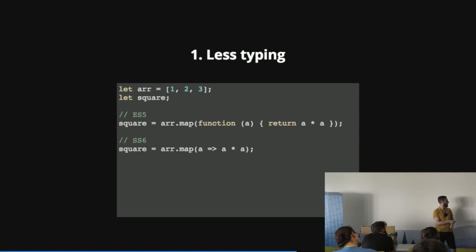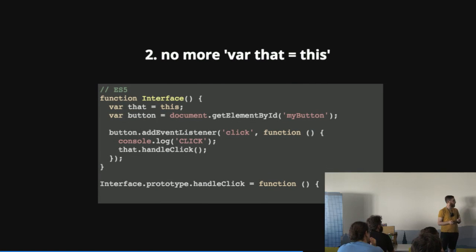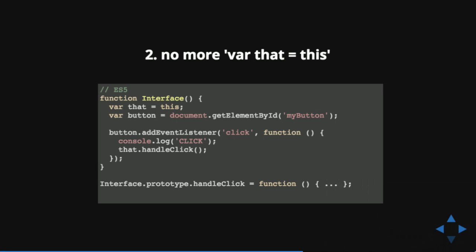As an arrow function, this is the parameter. You have an equal sign and a greater than sign, which actually says this is going to be an arrow function, and then you say a times a, which then returns it. When you're used to it, it's a lot more readable. But that's not the only thing that arrow functions do. They also create a lexical this, is what they call it, which basically means that you don't have to do var that is this or var self is this anymore.